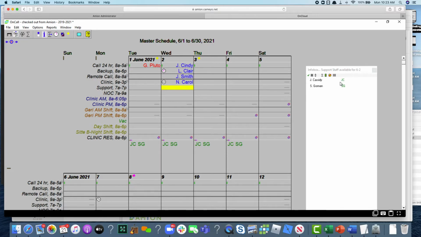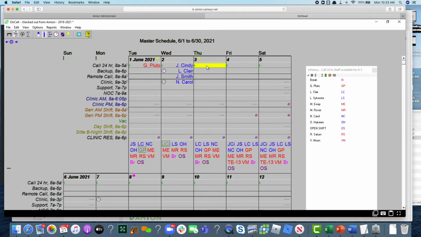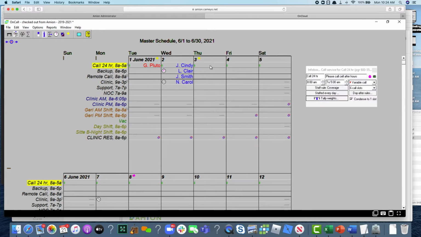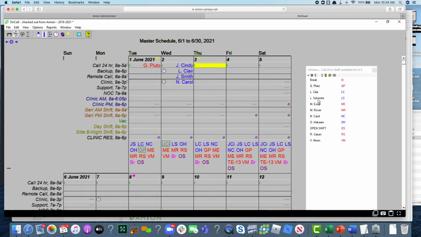Now, the list of names here in the info box is related to who can work in that spot. If I click on the spot here at call 24 hour, the info box gives me a list of names, and right now I have it set to show all of the people in my list. I can toggle between the green checkmark for available staff and all staff, and the people in this list have been okayed to work here, and here's how that works.